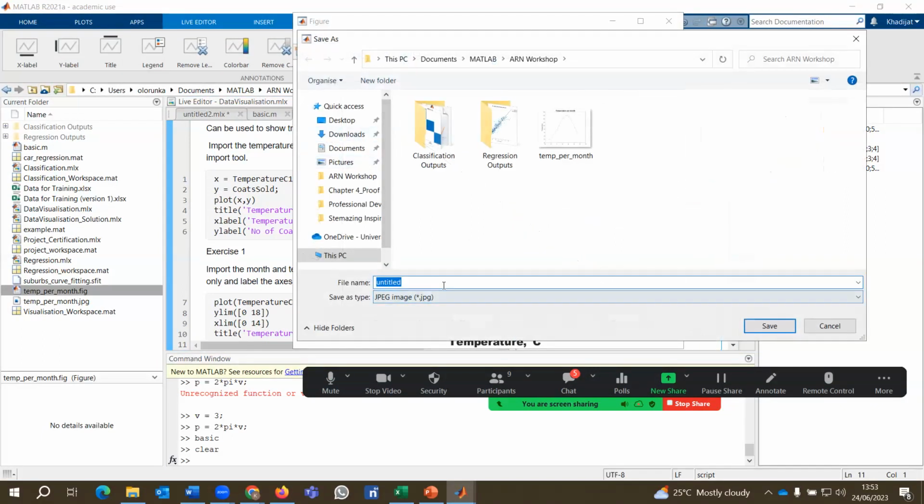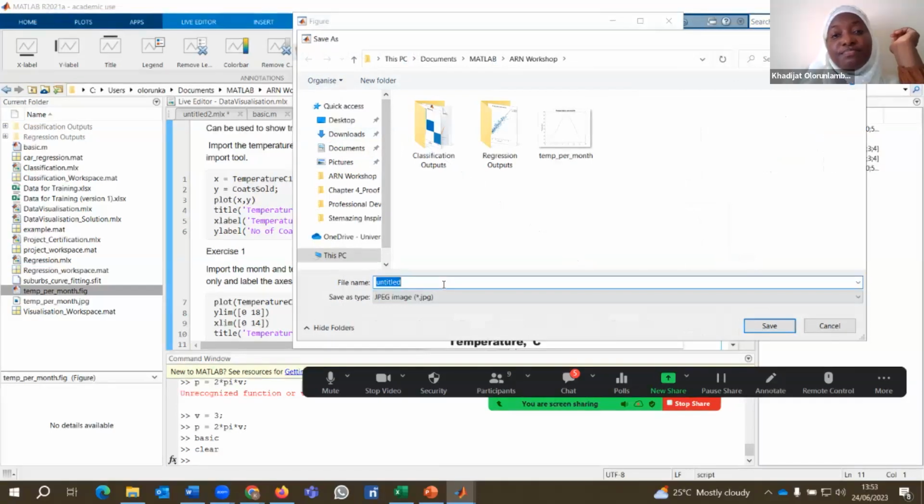So what did you give it the name as? I just gave it the same, temp per month. Did you use the underscores as well? Okay, that's another thing. So let me just clarify, as I was saying, you don't keep spaces. So if you use underscore. Okay. So it works now. Thank you.